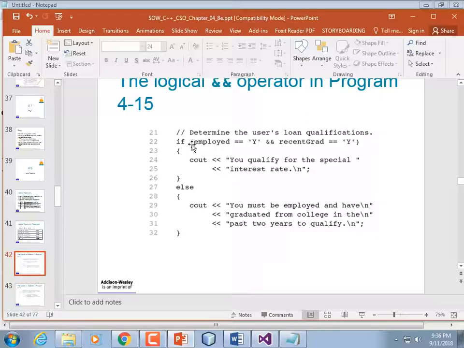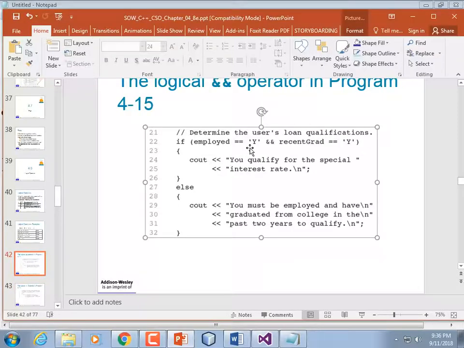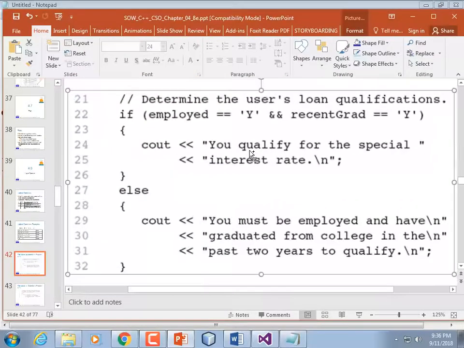So here, they're combining that if logic into a single and, just like I illustrated. If employed equals y and recent grad equals y, you qualify for the special rate. Else, you must be employed and have graduated recently.